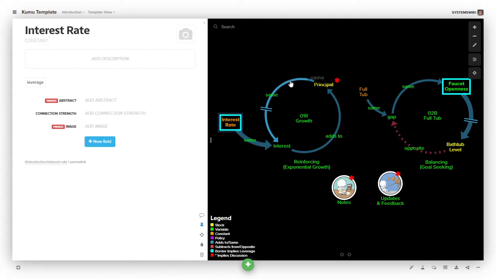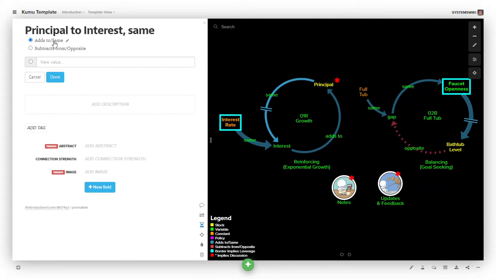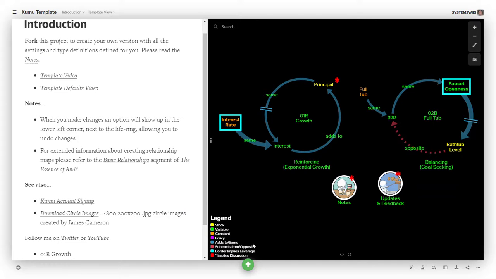The connections are identified to be either it adds to, same, or subtract from, opposite, and the reason for the overloaded definition is because the relationship is different between whether or not it represents a relationship transfer or an actual flow of something. That's why principal to interest is the same, because the principal doesn't flow to interest, but the interest flows to principal, so it's an adds to.